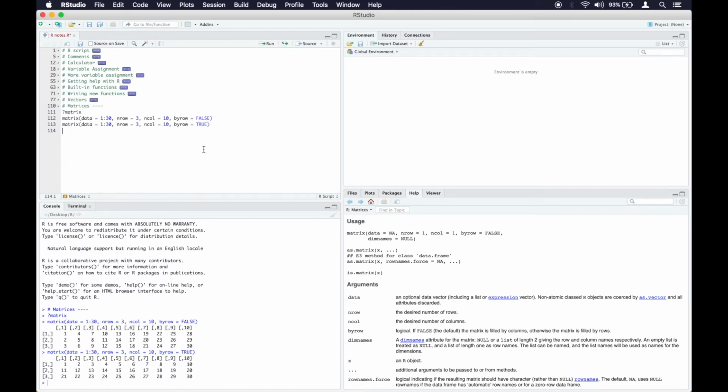When I had by row equals false, the numbers went up according to the column. So we went down the columns to go through our data. But when I have by row equals true, now the numbers are going up along the rows.